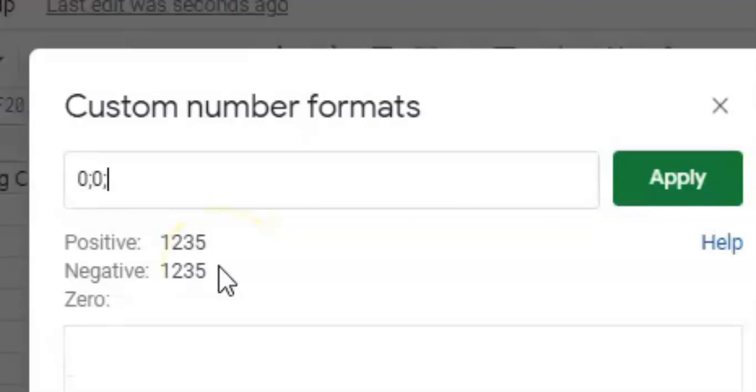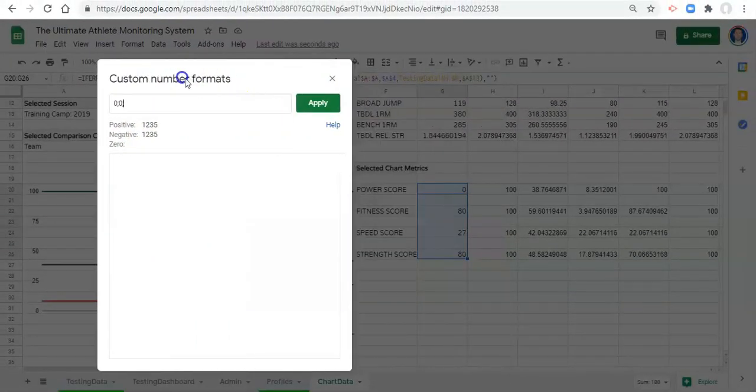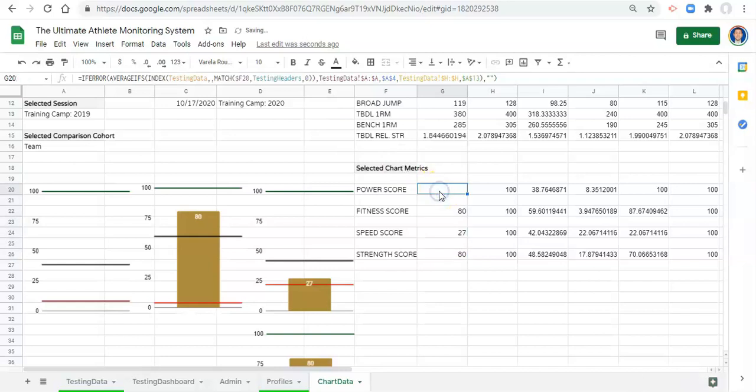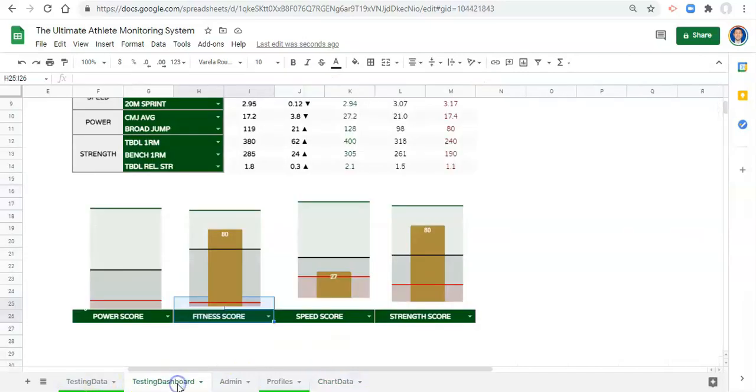And then let's do a colon. And let's have nothing after this, semicolon. Let's have nothing after the last semicolon, which means that 0 values are going to be blank. And notice we have a 0 value here by our power score. We click Apply. The 0 value now doesn't show up. It's blank. And if we go to our testing dashboard, now there's no 0 that shows up here.